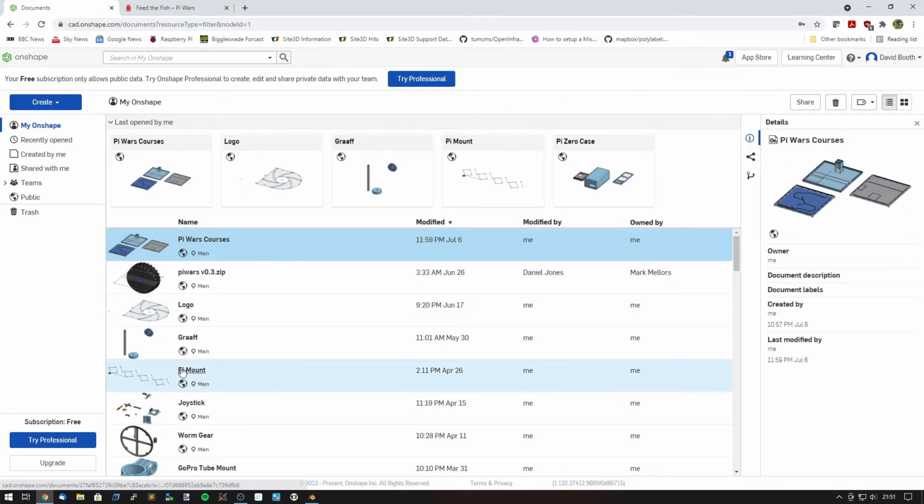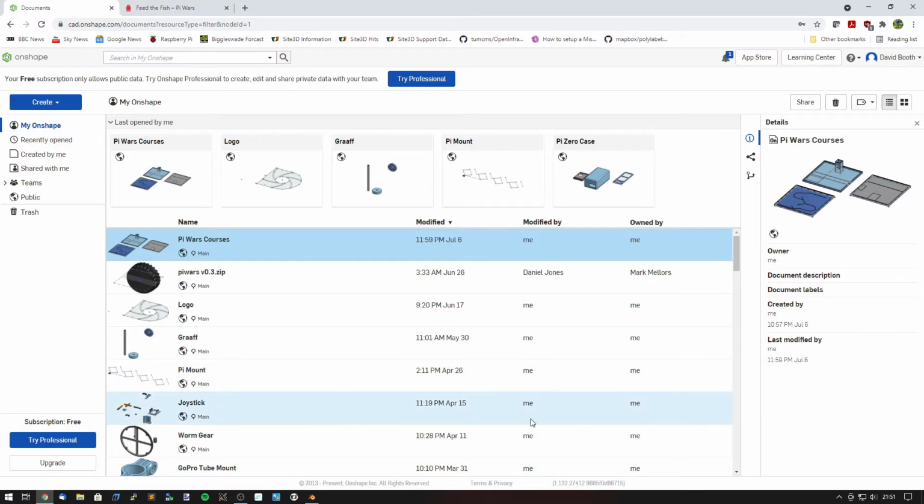So once you log in or create an account, you'll be shown this kind of document screen here. I've got lots of documents that I've made in the past. But basically you can see I've done this Pi Wars course. I actually have previously done like 3 in one document. You can do multiple documents, multiple tabs in each document, but I'll show you just showing one right now.